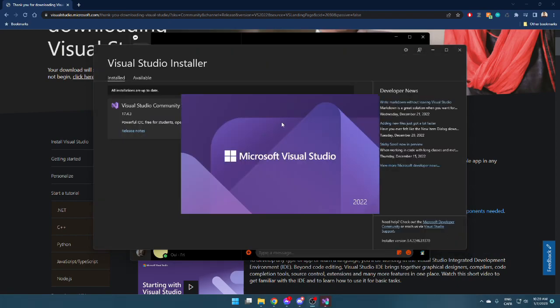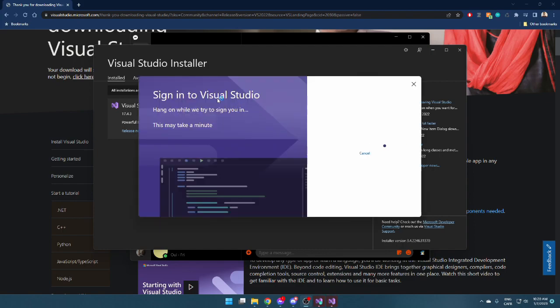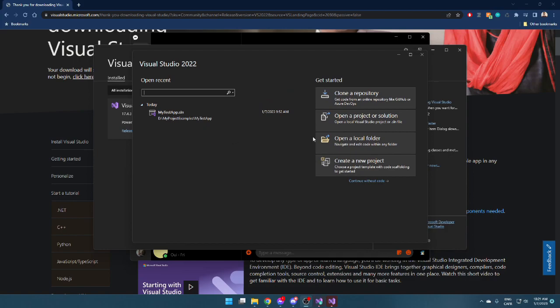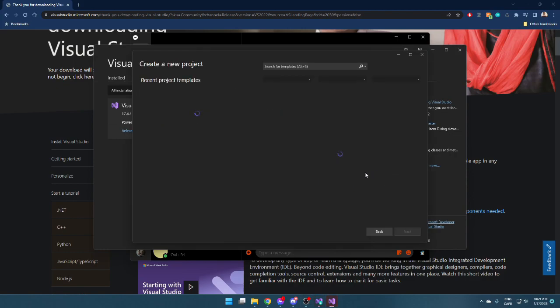Visual Studio 2022 should launch immediately. You have the option to sign in to your Microsoft account. In the window right here, when you start Visual Studio, we have different options. The one that's going to interest us for now: create a new project.